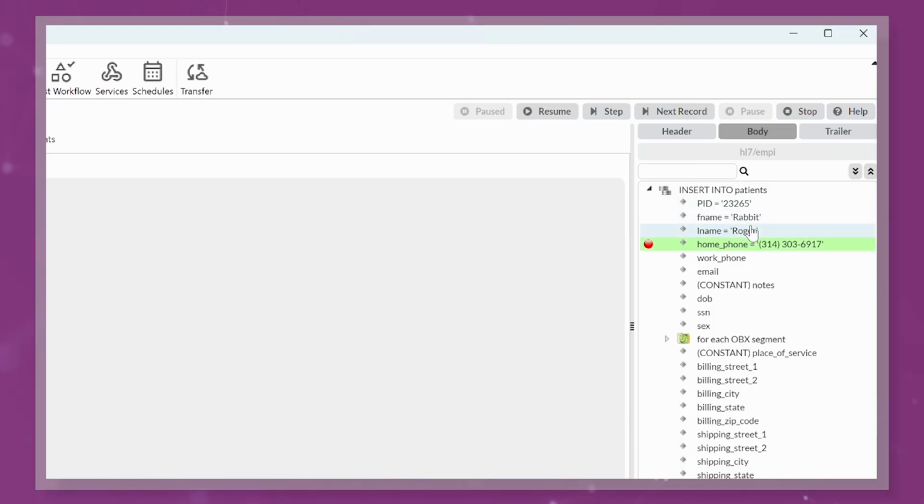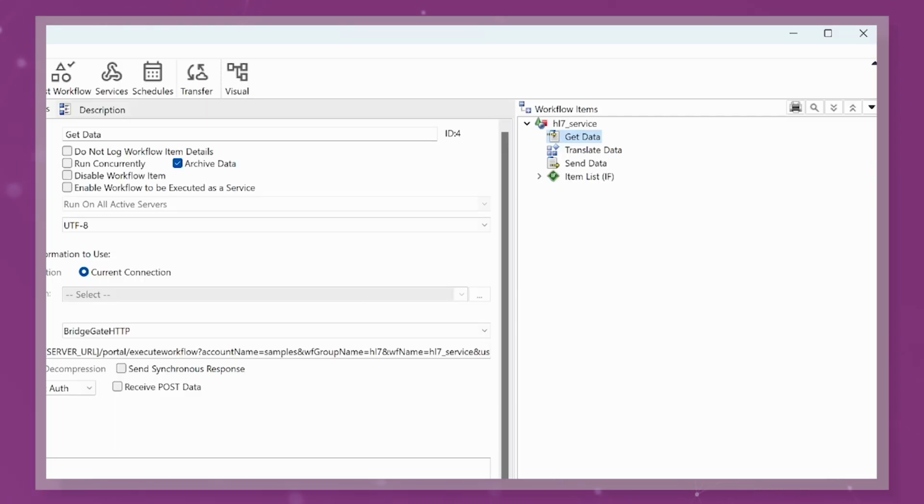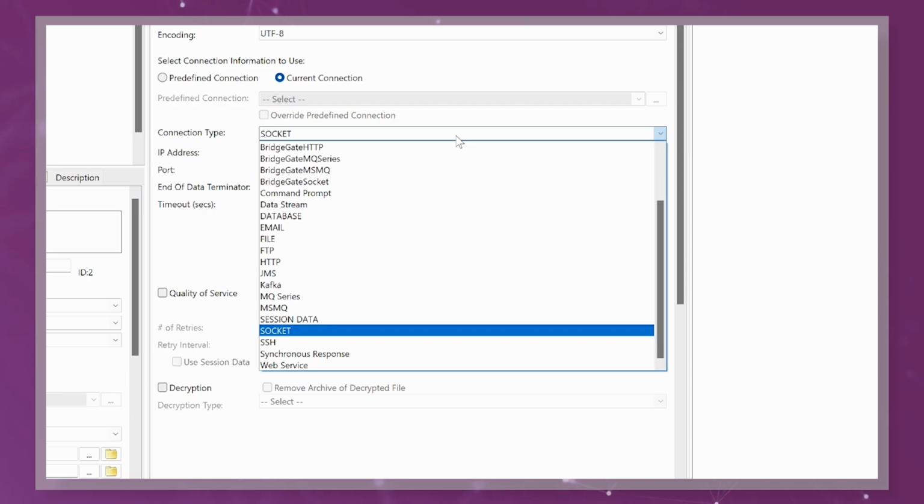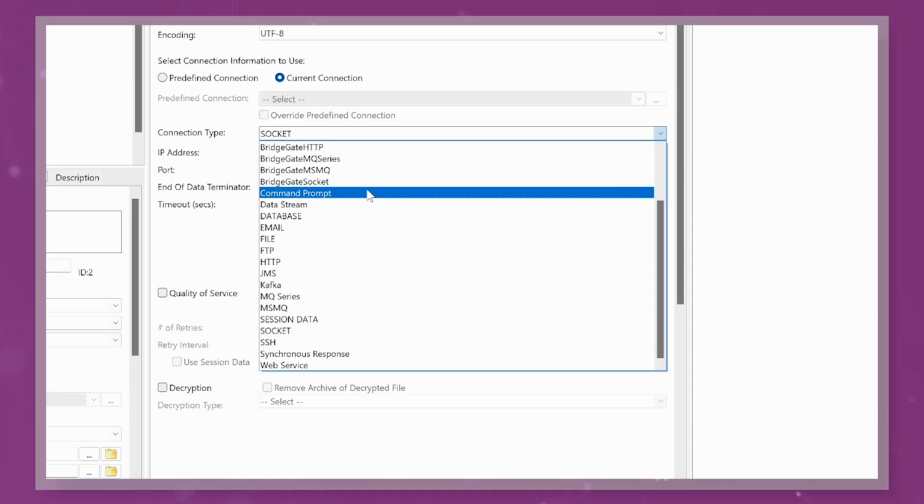You can step each field and make sure that your mapping and your data conversions are all proper. The next step is to create your workflow. And this is where you define what is the integration process. So in this case, this is a traditional HL7 message where we're receiving the data via a socket. But if you want to move to a more modern technology, it's as simple as accessing the pull-down menu and changing it to, say, a RESTful web service.